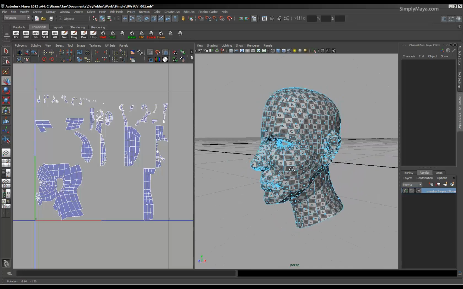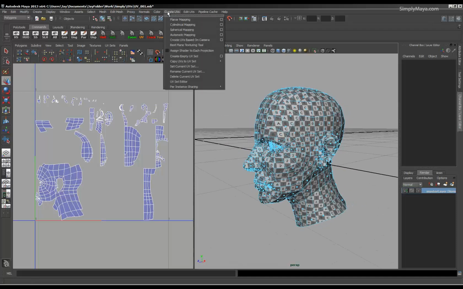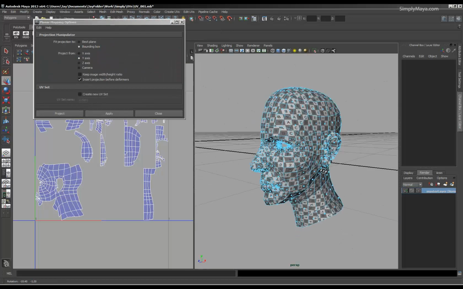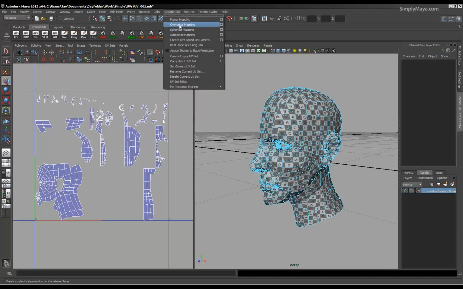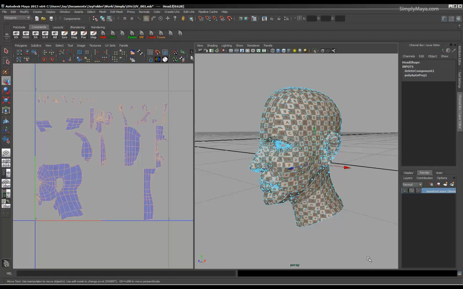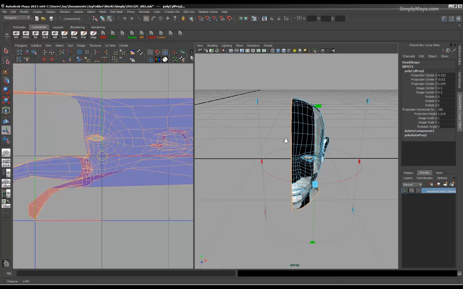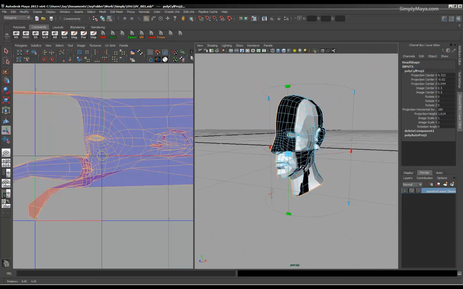So what I'm going to do first is, again, go to Create UVs and get our planar mapping. In fact, no, I'm not. I'm going to take the planar mapping out of this one. I'm going to use cylindrical mapping. So we're going to go Create, Cylindrical Mapping. There we go. As you can see, it's come straight in on the Z projection.